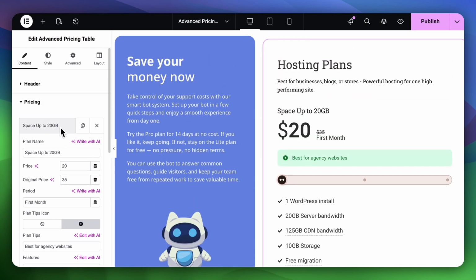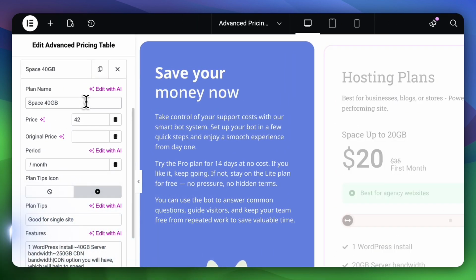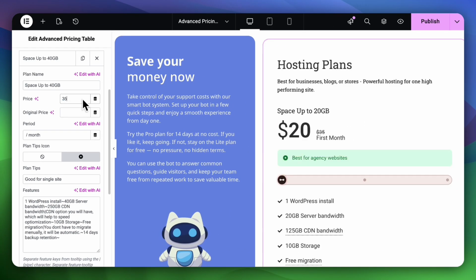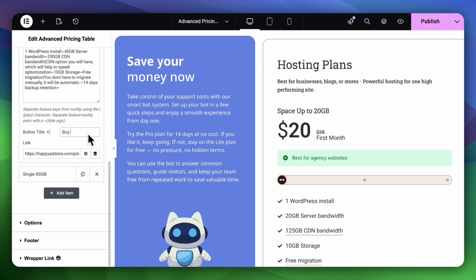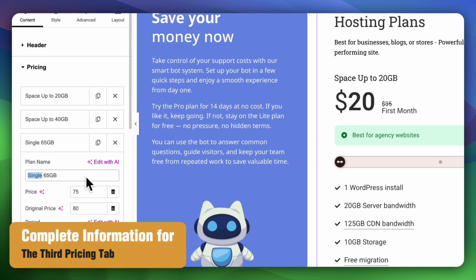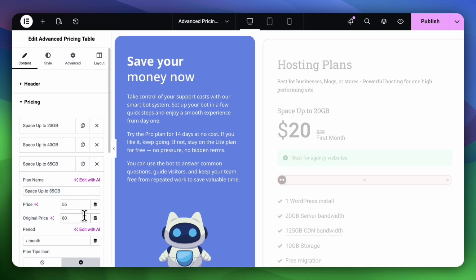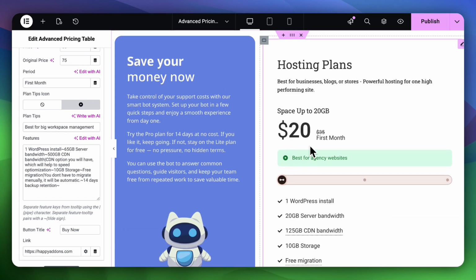Close the tab and expand the second one. Now, in the same way, add necessary information to the respective fields of the second tab. Once finished, open the third tab. Add a name for the plan, set prices, period, tips, and other information. The process is same here as well.